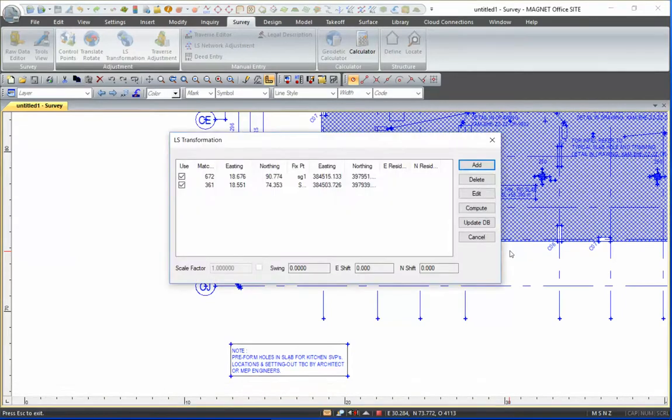And there you'll see a list of the points from and to, and from and to. And then I'm going to say compute. And this is what I expect to see, 0 residuals, because I've got the minimum of 2 points. And that's what I want to see as well. I want to see a scale factor of 1, because I don't want to change the scale of my CAD drawing. I want to keep it constant.